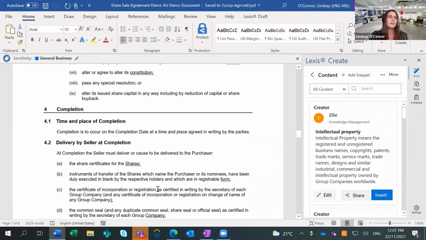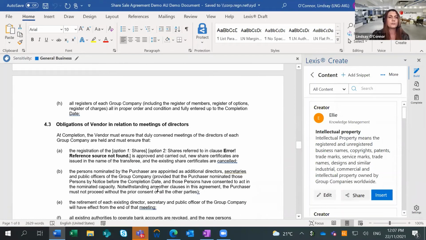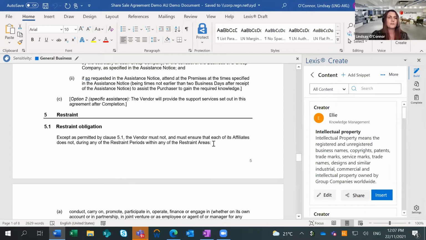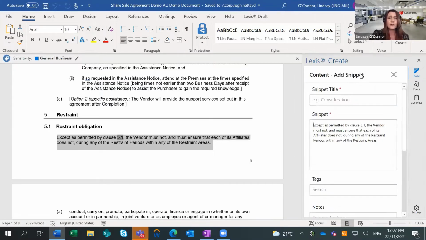So I'm going to just scroll through our documents and find a clause that looks like it might be of interest to us. So you can see here we have a restraint obligation. If I look at this clause and feel like this is some particularly good drafting that I might want to reutilize in the future, I can then select to add this snippet to my database. And just highlight the content I need, select add snippet, and it will then prompt me to enter some information about the document to help me locate it in the future if I need to.